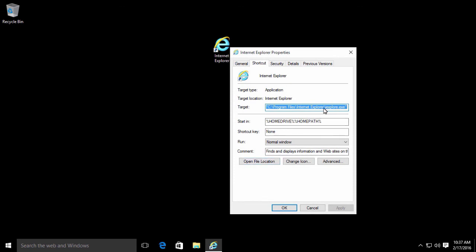Once it opens, go to the Target field here and go to the very end of the line here. And you're going to add some startup parameters that will cause Internet Explorer to open in kiosk mode instead of regular browsing mode. So when you're at the end of the line, hit space and then type dash K. That parameter stands for kiosk.